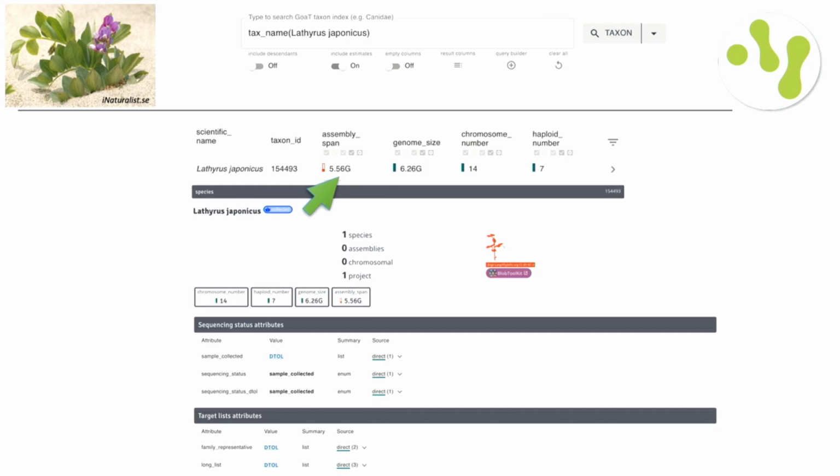If you want to find out which project it is, you click on that one project, and below you can see that this is Darwin Tree of Life. And you can also see that they have collected the sample, and it's somewhere in their sequencing pipeline. For more information on how to decode all these different flags in GoaT, there are tutorials online. Just go and look for it.